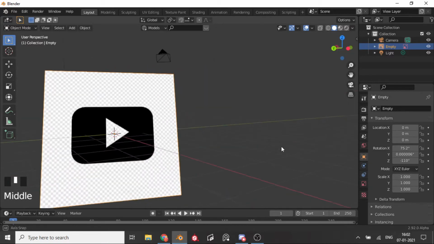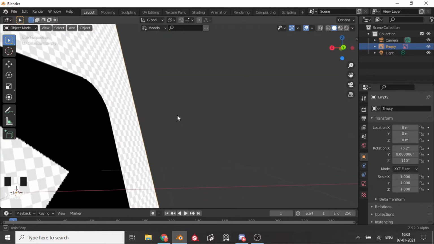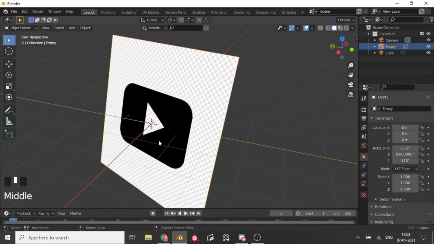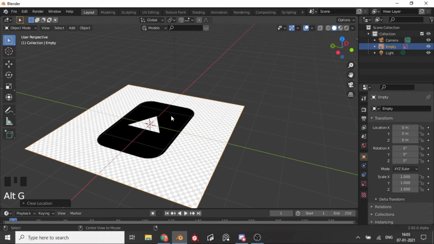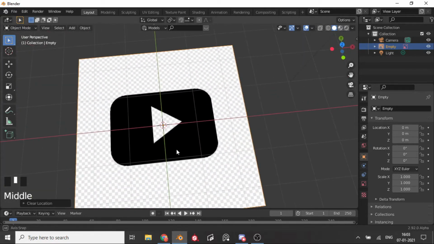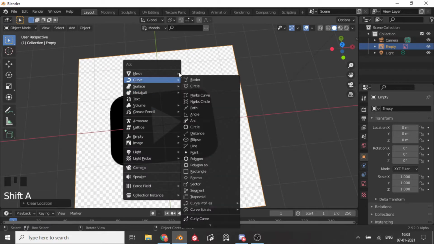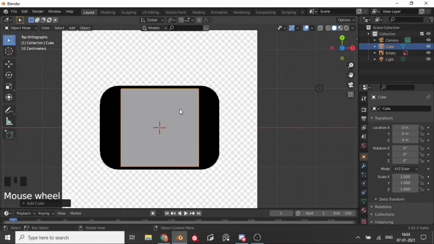Once you have done that, I have been betrayed. Okay, never mind, we don't need that anyways. So I did Alt R, Alt G, and yeah, that's pretty much it. So now we can start with our modeling. We deleted the default cube. Oh man, I miss it.